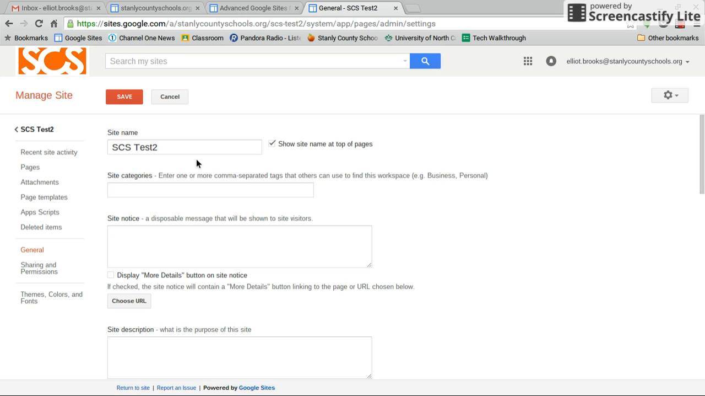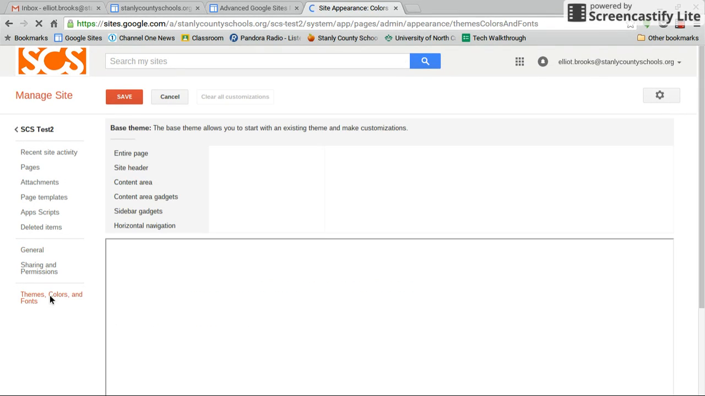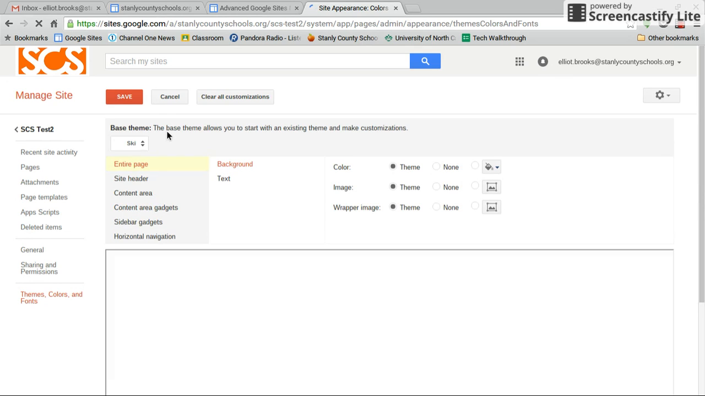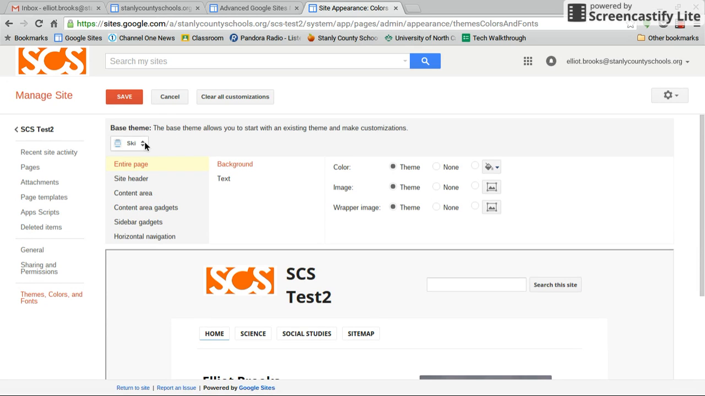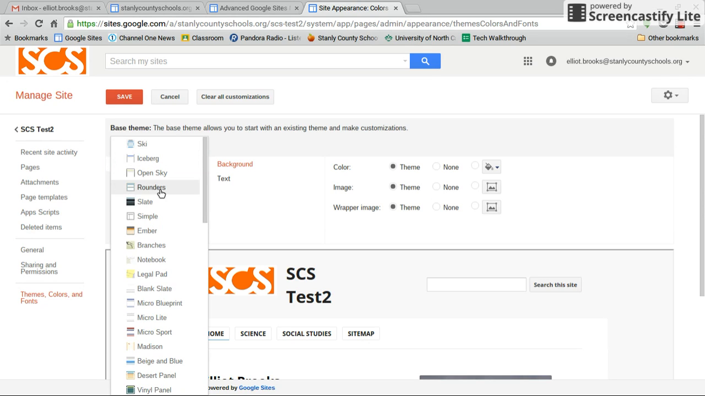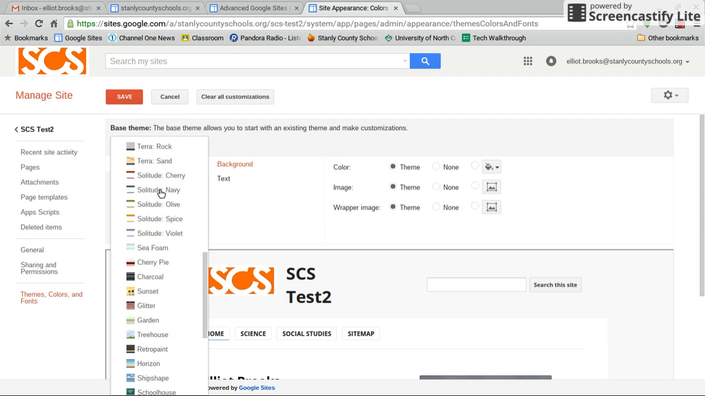Where we're going to want to go, though, to change colors and themes is actually down here where it makes the most sense: themes, colors, and fonts. So we'll click on that. It opens up these basic things. And it might seem overwhelming at first, but it gives us the option here if we want to change themes. So we have all these different themes that we can choose from.